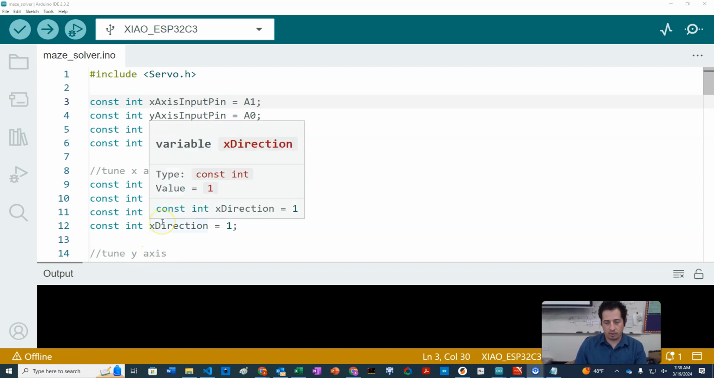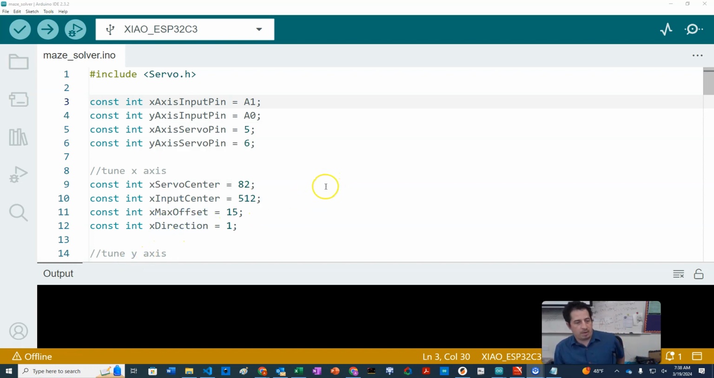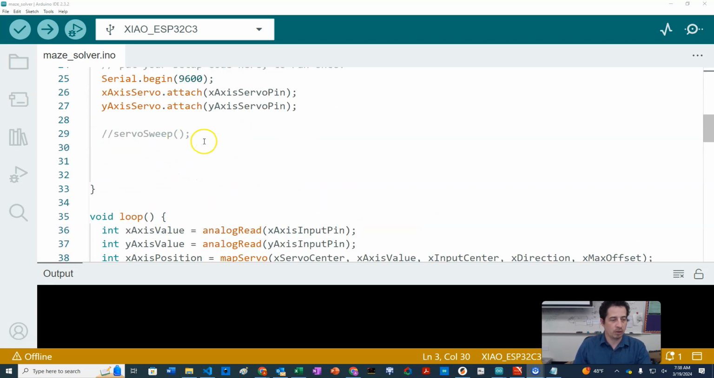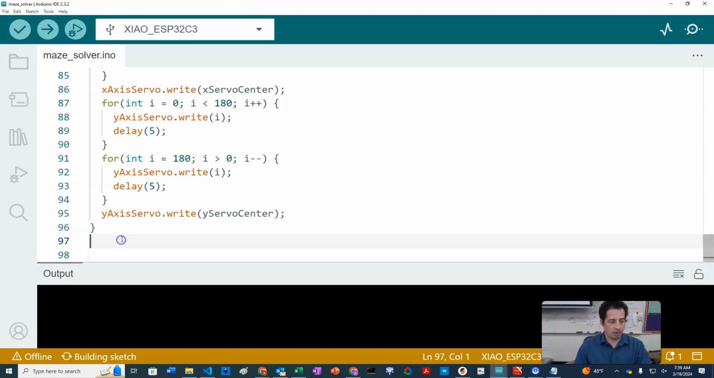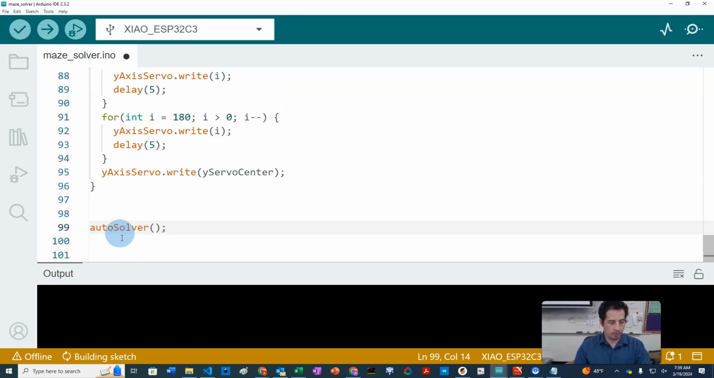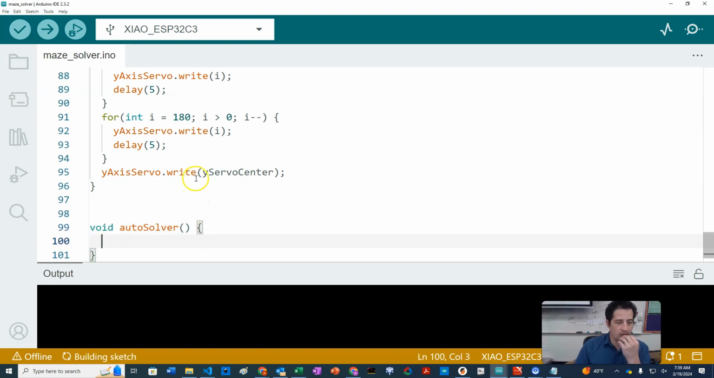Okay, so we've been working through our maze solver here, and our next step now is we're going to build something so that we can have the maze solve itself. And so we're going to make a function called auto solver, and we'll call it here, and then we're going to define this function down at the bottom. So we'll say void auto solver.